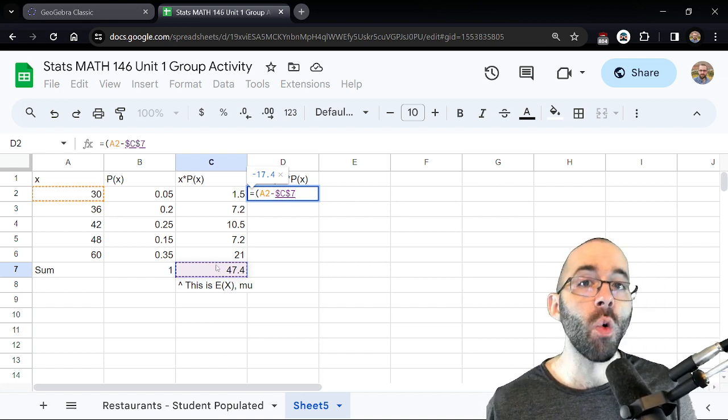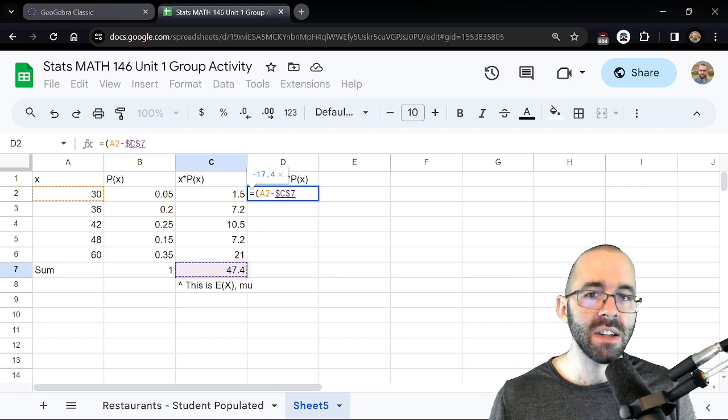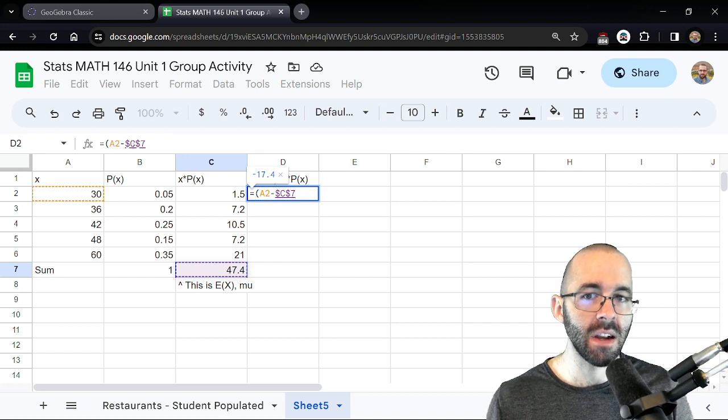So press F4. F4, or you can manually type dollar signs in front of the letter and the number. And that's going to lock this cell. Okay.